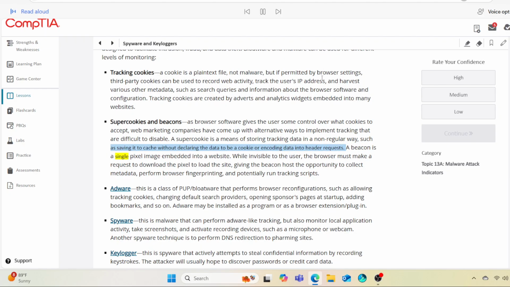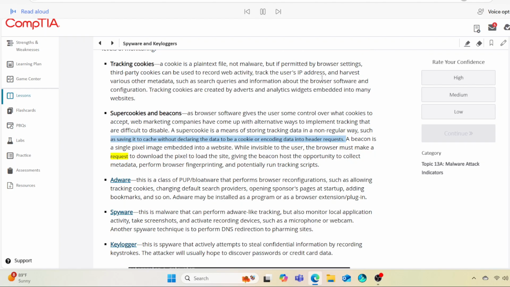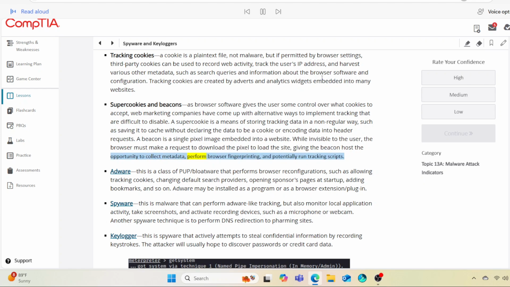A beacon is a single pixel image embedded into a website. While invisible to the user, the browser must make a request to download the pixel to load the site, giving the beacon host the opportunity to collect metadata, perform browser fingerprinting, and potentially run tracking scripts.